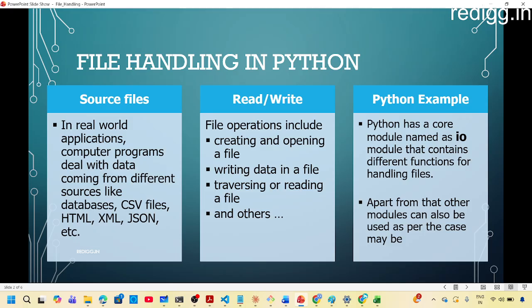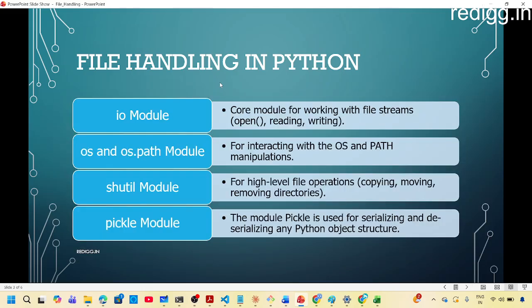We'll be looking at read and write. Read means reading a file, write is obviously writing a file, or a file can be opened for read-write or just for reading purposes, or creating a new file, deleting a file, etc. For that there are several modules which are used. Usually the io module is used. Everything is inbuilt into Python.